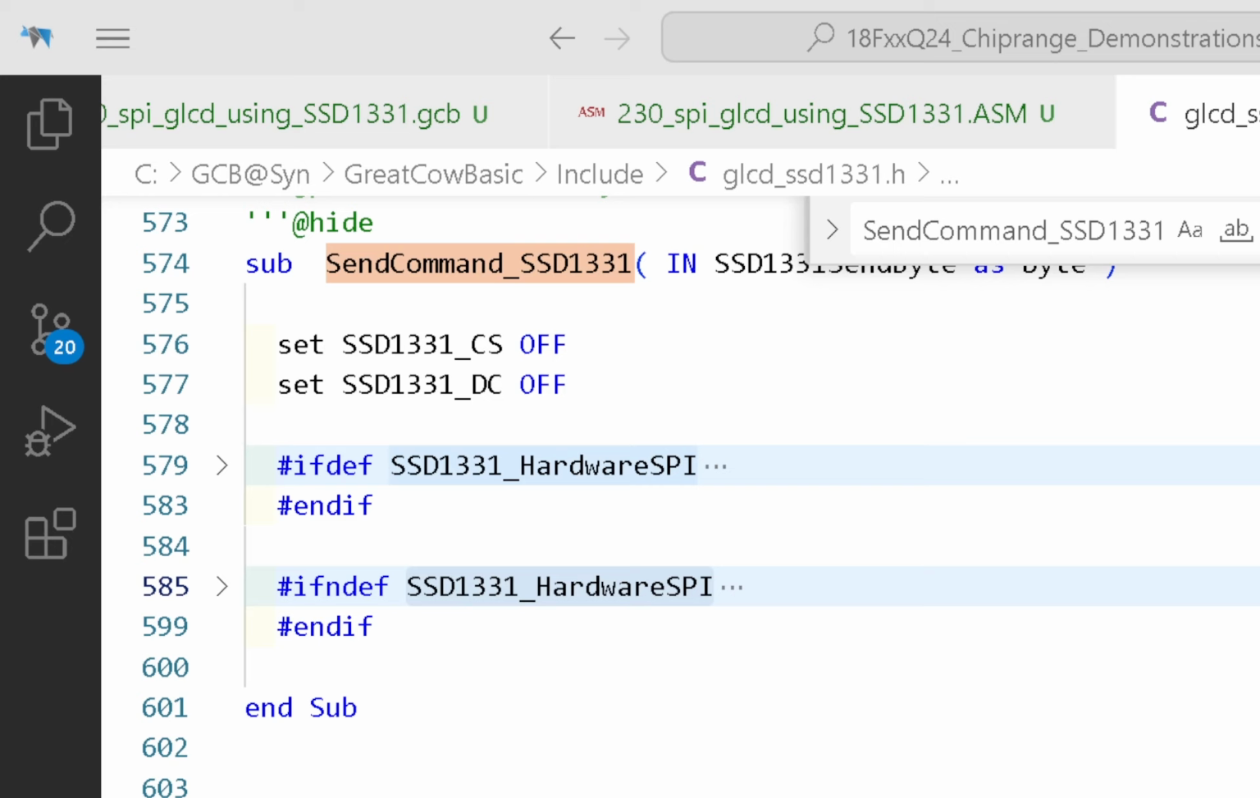Anyway, so two constants. One constant, SSD 1331 hardware, do one thing. If not defined, do something different. So what's it going to do in each case? Let's look at this one.